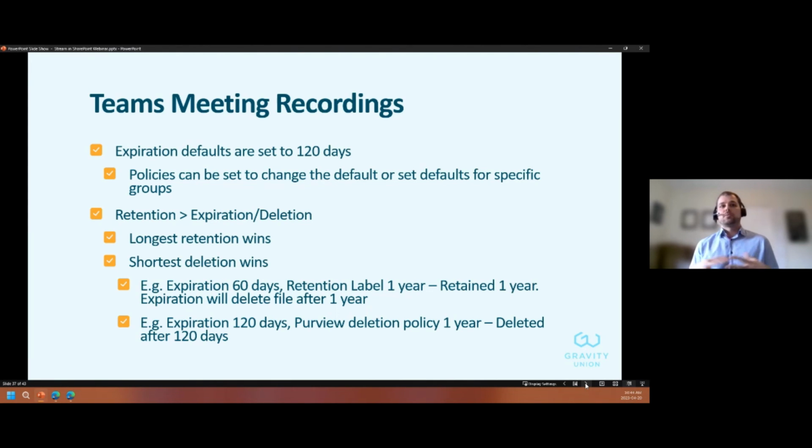If you have an expiration of 120 days, but the Purview deletion policy of 1 year, no retention policy in this case, just a deletion policy, it will be deleted at the shortest period. So after 120 days, it will not stick around for that 1 year that you've applied to it.